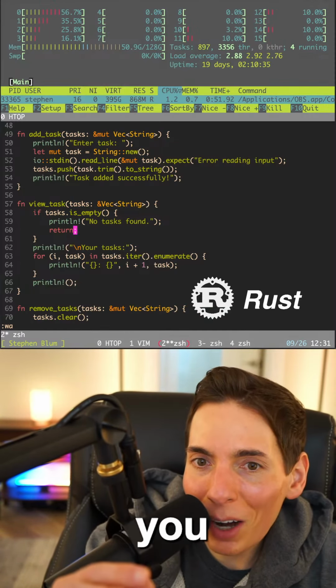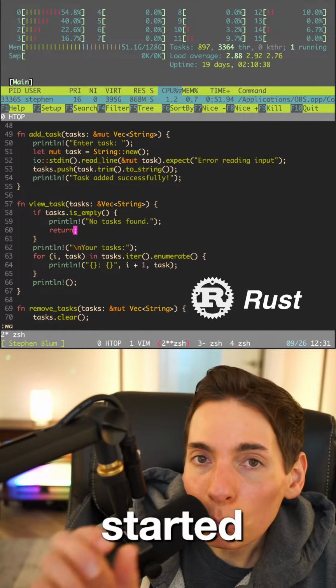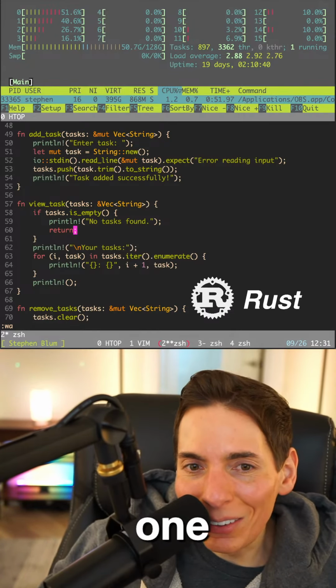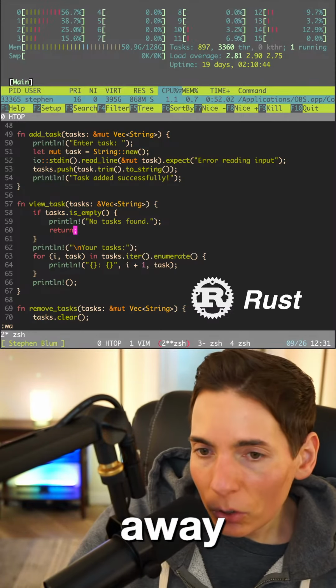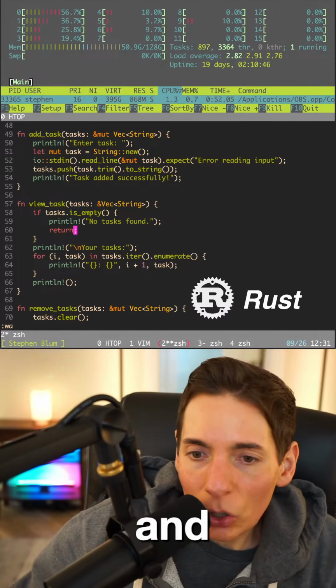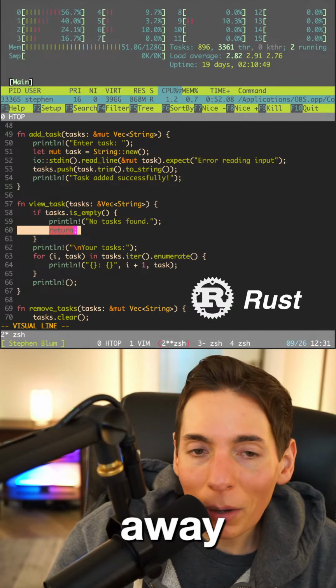If you want to learn programming and you're trying to get started, Rust isn't the best one to get started with, you guys. It's not the best, but it's still really good. It's still really powerful, and you will benefit from learning Rust by far. You will benefit.